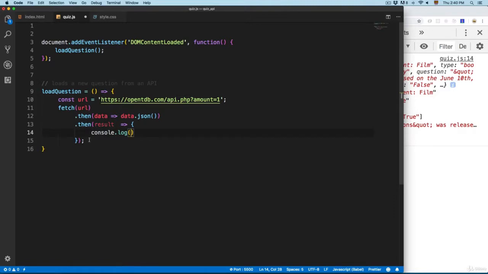Let me cut this 0, because we're gonna loop through this with forEach in just a little. We're gonna call a new function from here now that we have the result. So let me remove this, and I'm gonna create a new function that is called displayQuestion, and I'm gonna pass result.results.